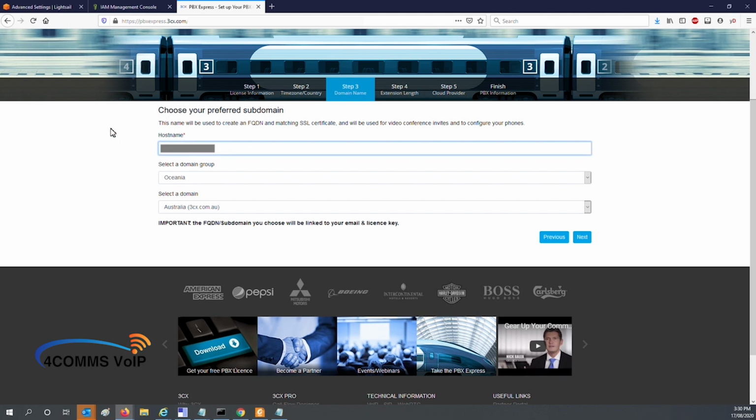Just make sure you've got the correct settings here. It's not easy to change the domain once you've set it, so it's a good idea to just get it right the first time. I'm in Australia, so I'll be leaving it as 3cx.com.au.